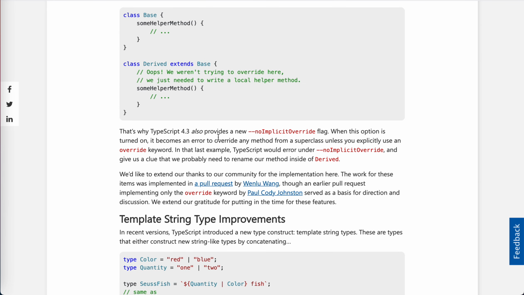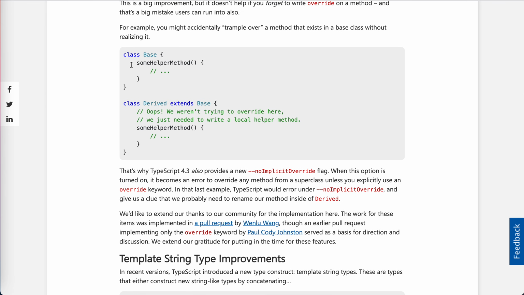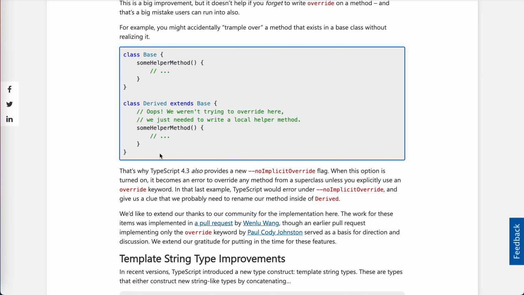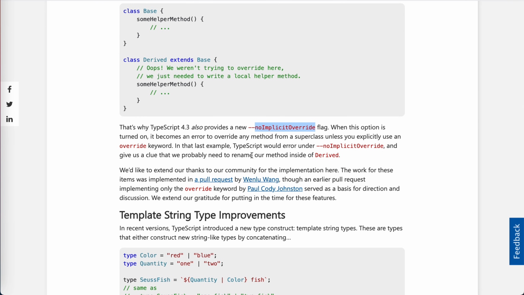So this is it. This is a new flag. We need to turn a flag on. The noImplicitOverride flag. When it's turned on, it becomes an error. If you turn it on, you cannot implicitly override the method like this. It will throw an error. You must explicitly set the override. Wow, pretty cool, huh? I think we should set it on by default.